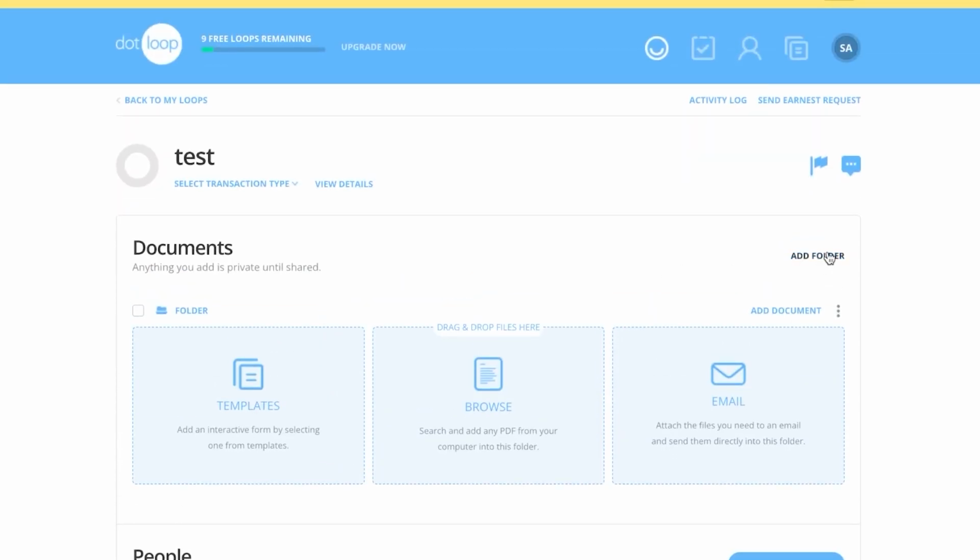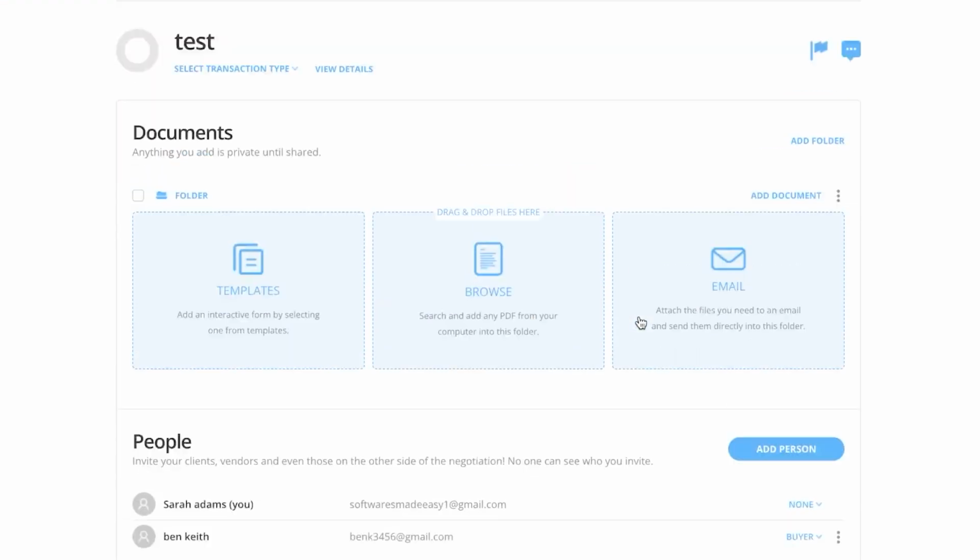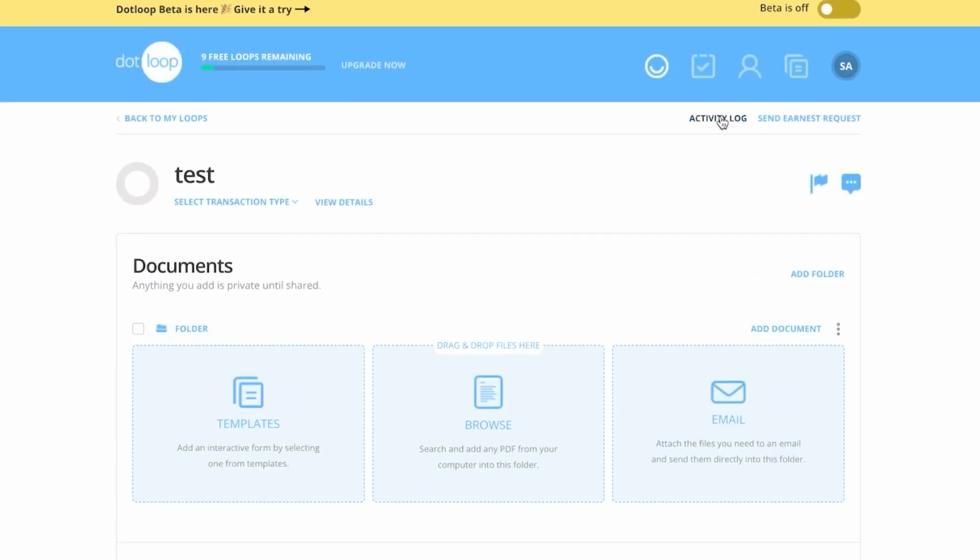We can even add more folders here, and at the top we are getting the loop and the tasks option. Then we have people, and templates. So you can actually choose any from here, or you can just scroll down. So now I can go to the activity log, and this is where I will get the activity for this loop. And we have sent an earnest request as well.